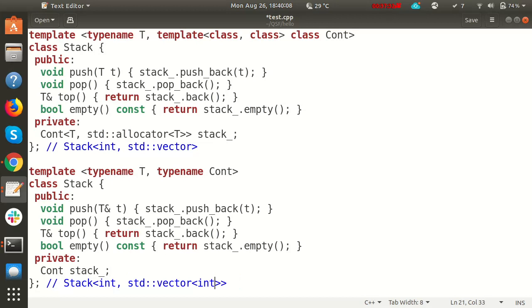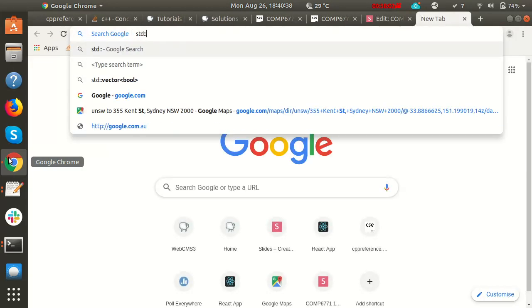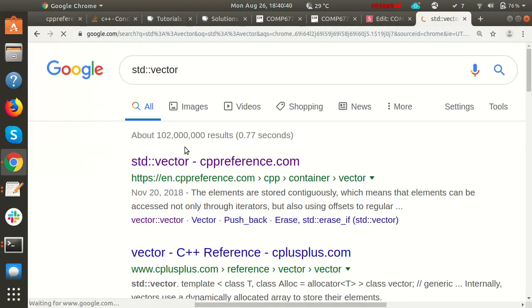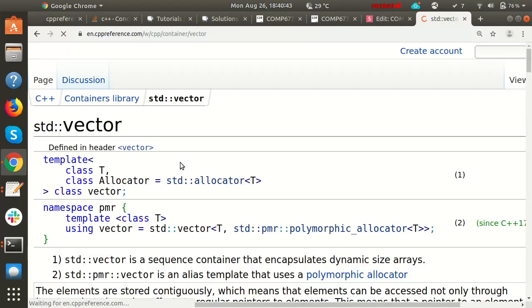But int is a type here, and standard vector of int is a type. That's because standard vector is a templated type, a type whose concrete type has yet to be defined. So when we just say standard vector, we're no longer referring to just a type like we are here. We're referring to a templated class that is templated across two classes. If you're confused about the two classes, that's easy. If we go look at standard vector, you'll see it is actually templated across two classes.